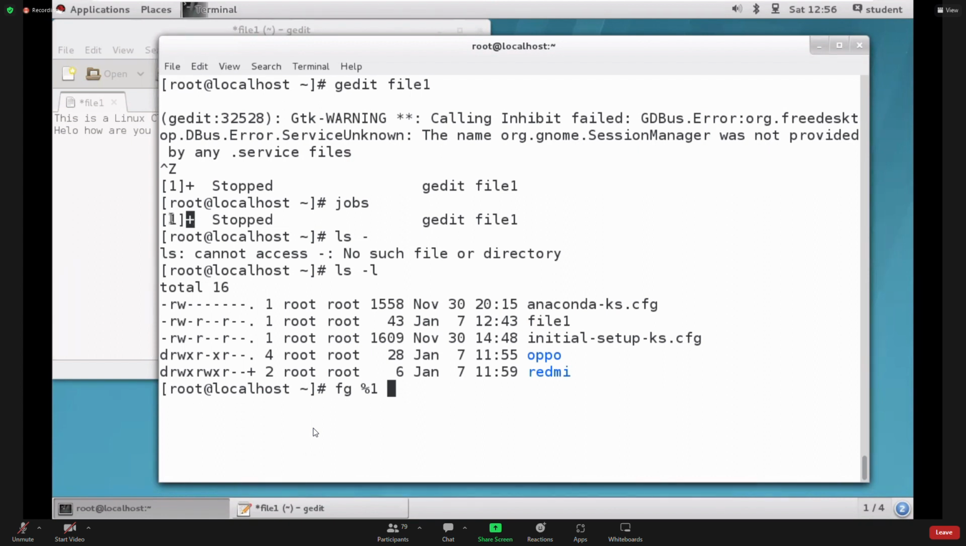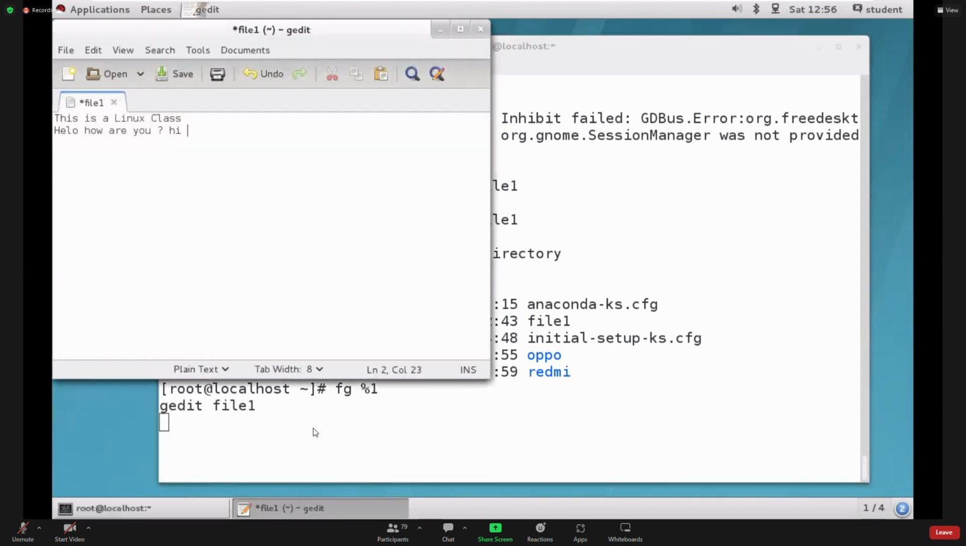fg %jobid. What is the job ID for gedit? One, right? One is the job ID. fg means foreground. Percent, one, job ID. Then hit enter. Now it will work. You can type whatever you want. Got it, guys? Clear?